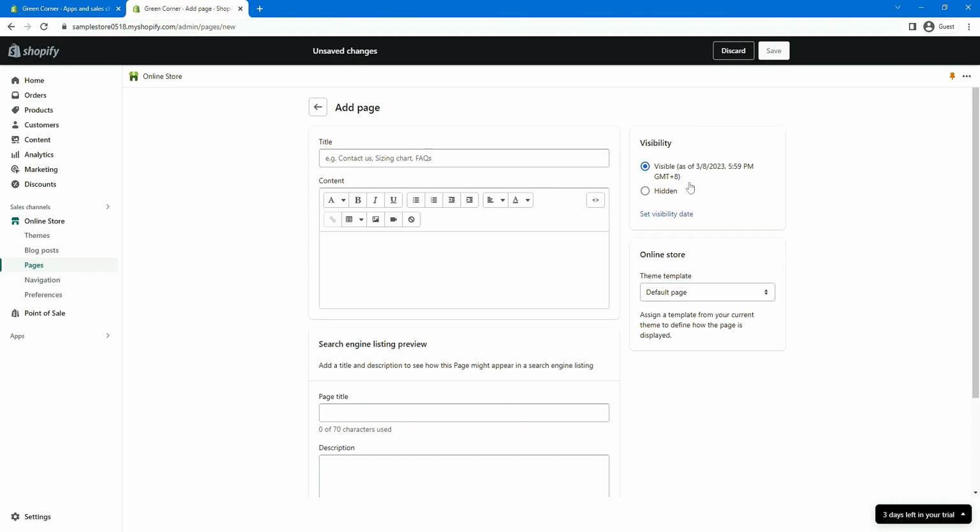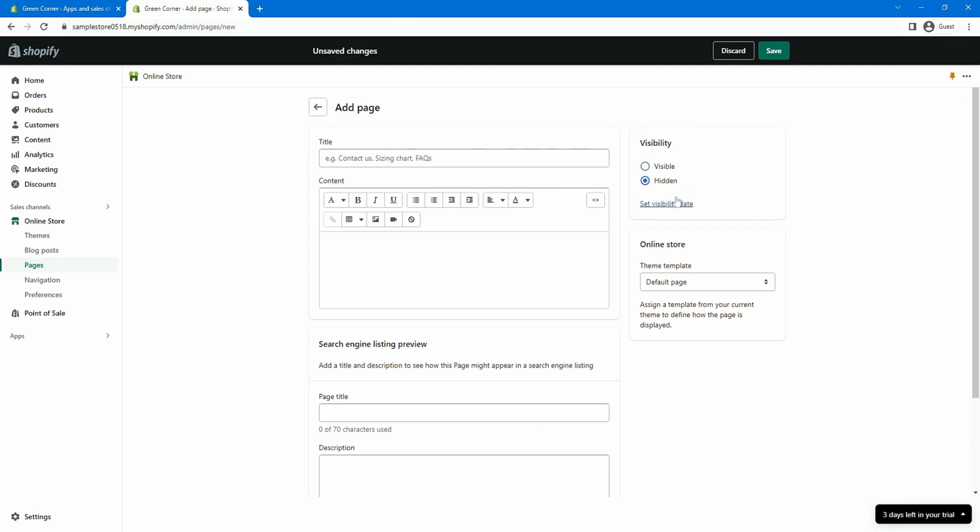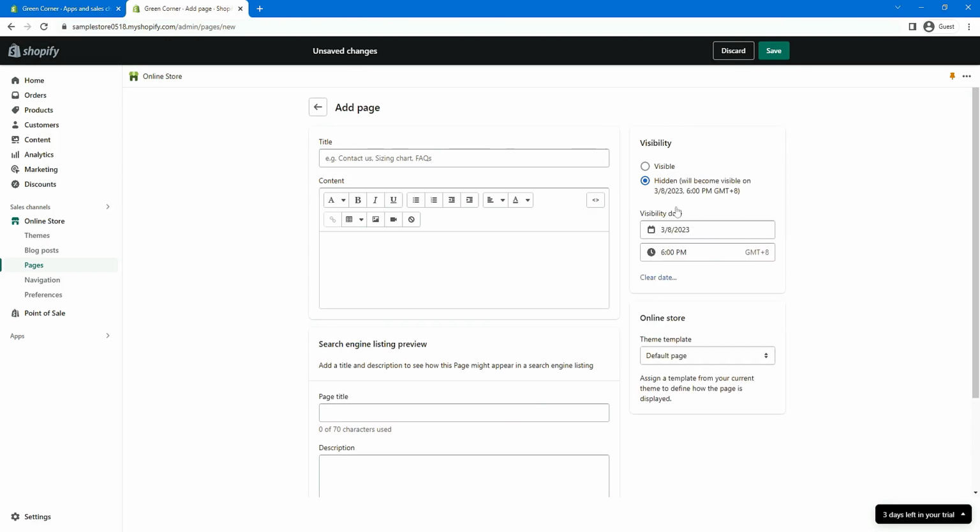But let's say, for example, you're launching a new product and you've told your customers that by tomorrow around 9 in the morning, it will be visible or it will be available on your store. So go ahead and set a visibility date. So let's say 9 tomorrow and 9 in the morning. So just go ahead and set that.